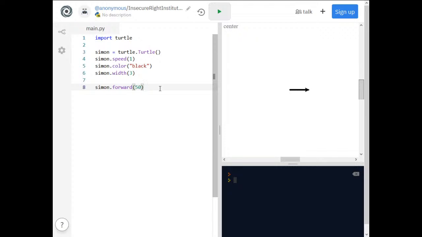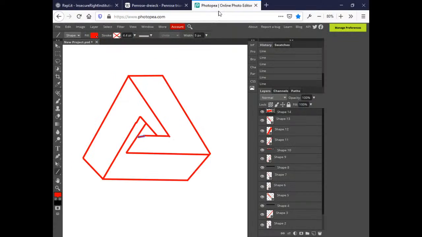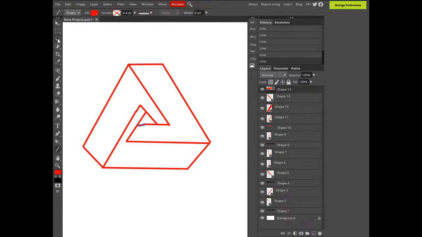Okay, let's start doing the next part. Let's turn Simon to the right. And for that, we need to know what angle this is. In fact, let me get a little pen out. We need to know what angle this is. How far do we need to turn right?